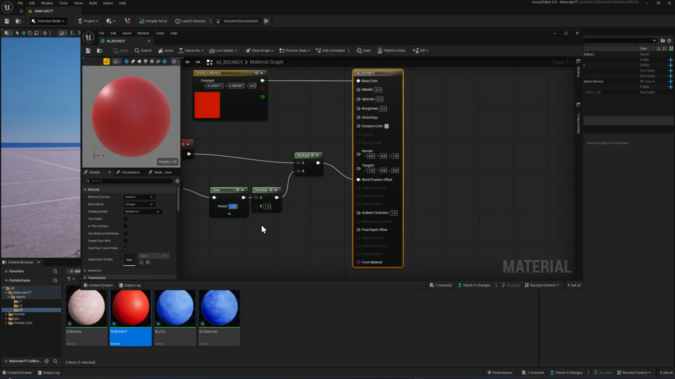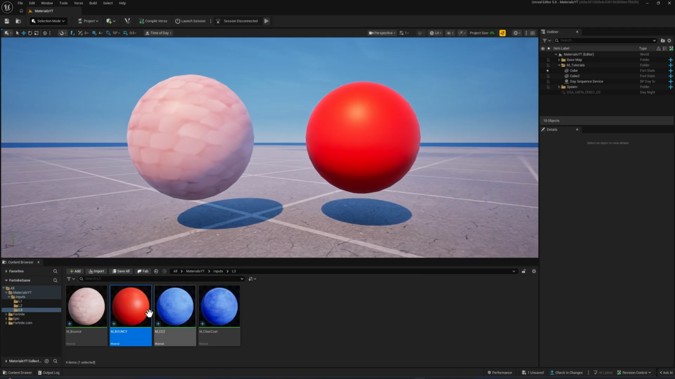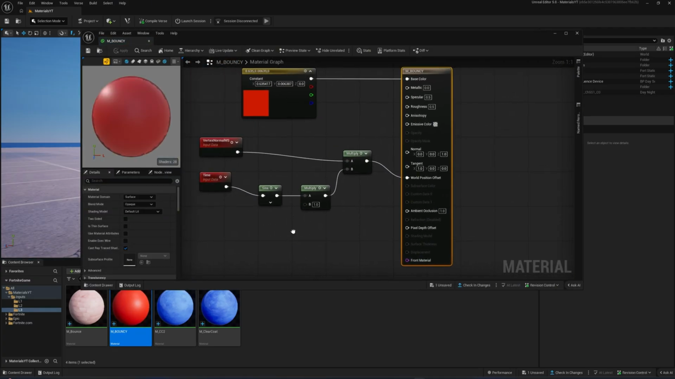So what we're going to do here is let's just set this back to 1. Keep it easy. Save it. And there we go. We're back to our normal impact. Now we're going to roll down this chain.